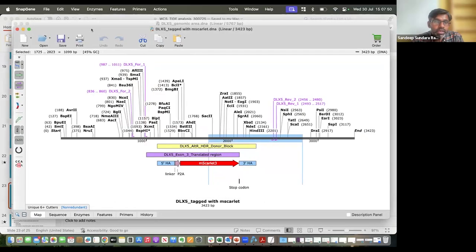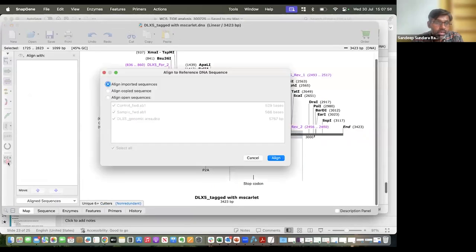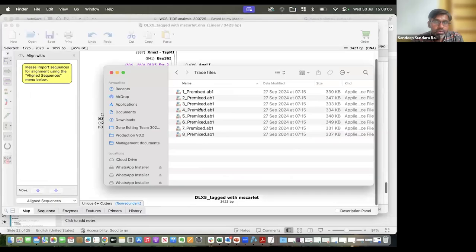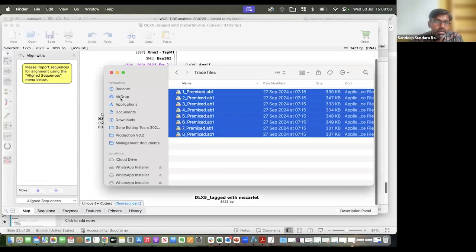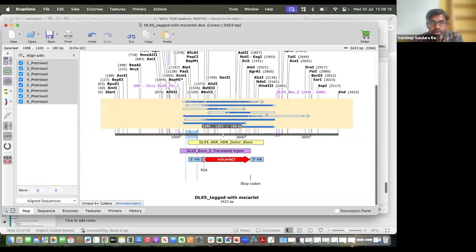If you're opening this in SnapGene, go to the last tab down here, use the Show Alignments tab, and it opens up a portal where you can add or import your sequences. You need to import the trace files that are available in your folder. They provide you with sequence traces that overlap that particular region, confirming that the sequences are indeed overlapping along with your knocked-in gene, which is your mScarlet. It's a form of fluorescent protein as well.